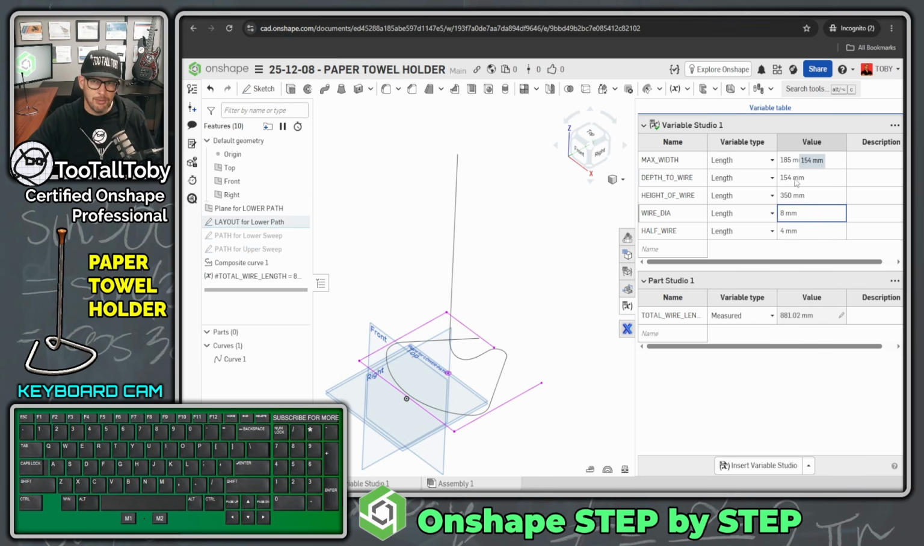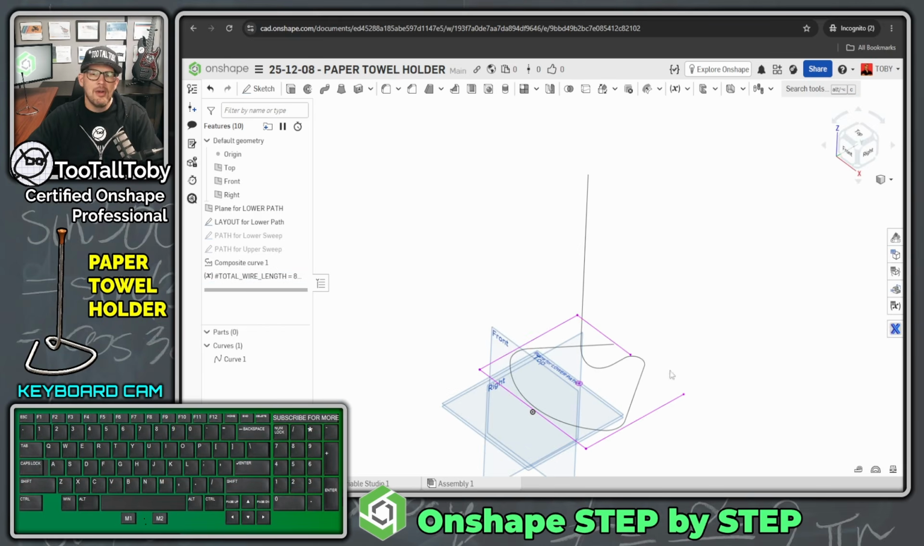They say, oh, that's great. What if we change the width? What if we change the depth of the wire? So this is really cool stuff. And this is something that customers will very much appreciate. You'll really look like a rock star when you can show them how changing these dimensions will affect the overall length of that wire. So now that we've got that nice, clean sweep path there, I'll rename this one. We'll call this one total sweep path, something like that.